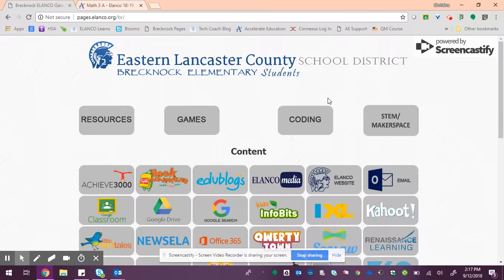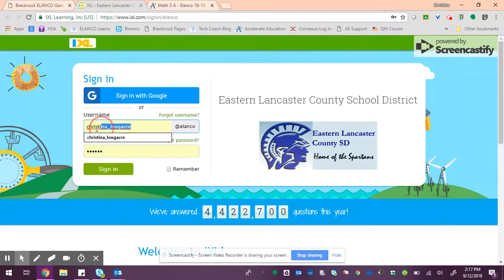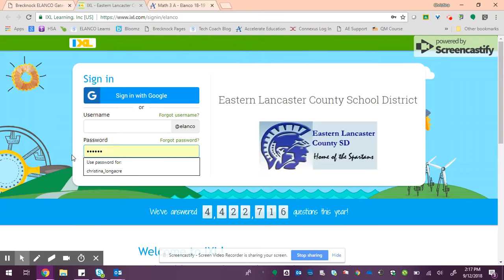Once you're here, you'll find the IXL tab right here in the second row. So if you click there on that IXL tab, it'll bring you to our district IXL page. You'll see Eastern Lancaster County School District, and that way you'll know you're accessing it through our district. Let me just get rid of my username and password in there.